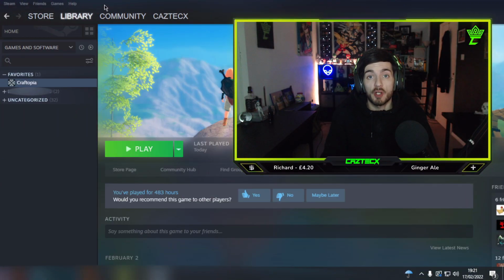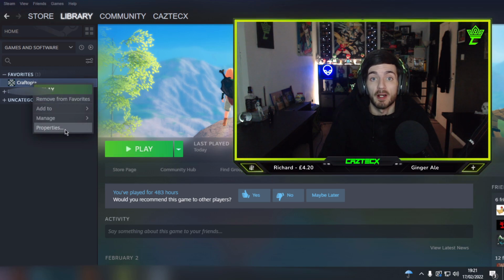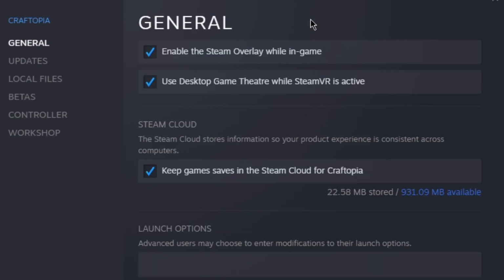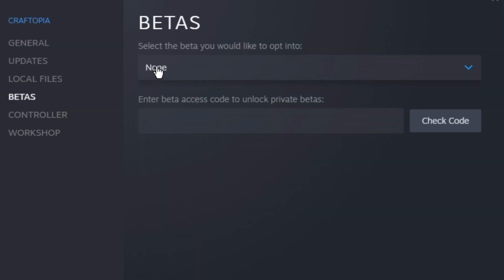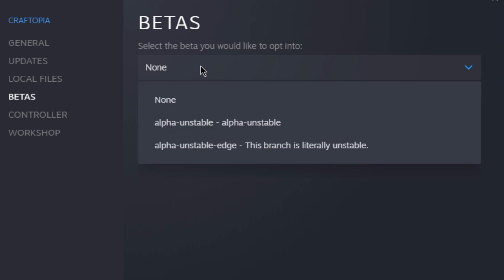Okay, so let's switch it over to the alpha version. First, head to your Steam library. Find Craftopia down the left-hand side, right-click Craftopia and press Properties. This window will open and you just want to select Betas. Here you will see a drop-down box that says None. If you select that, you will see two different versions will appear.